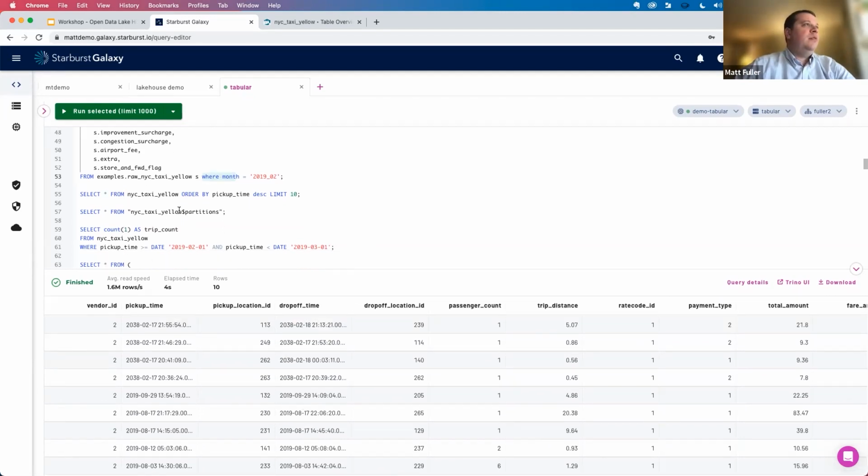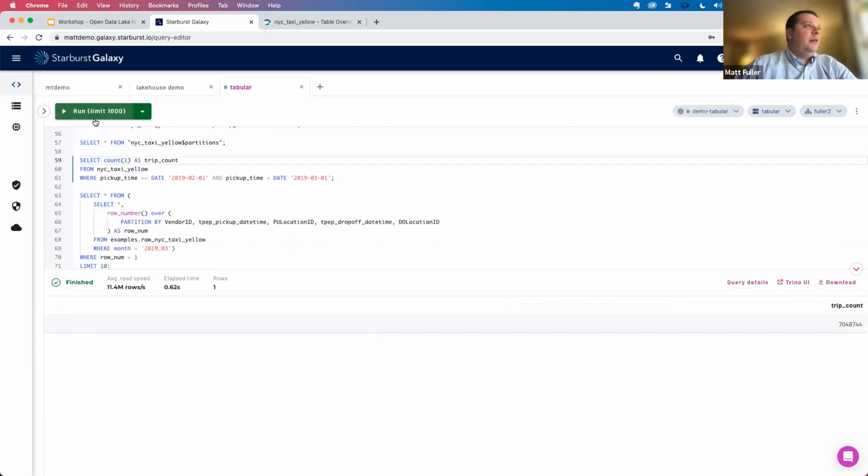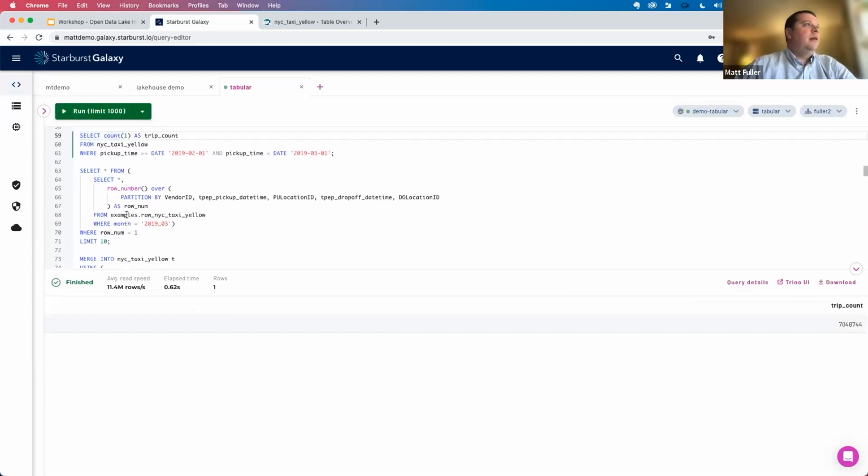However, because of partitioning, you'll see that Iceberg automatically partitioned the data so that all the February of 2019 data is in the same partition. So even though we loaded some incorrect data in, it was still partitioned correctly. And we can run a query here.